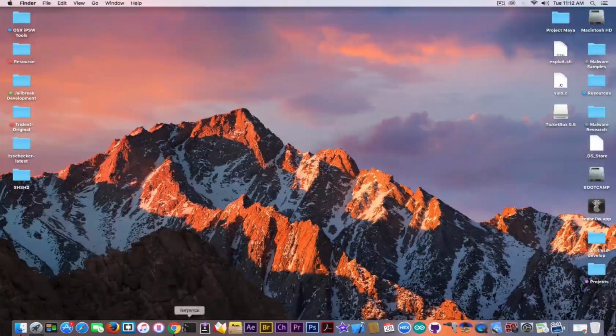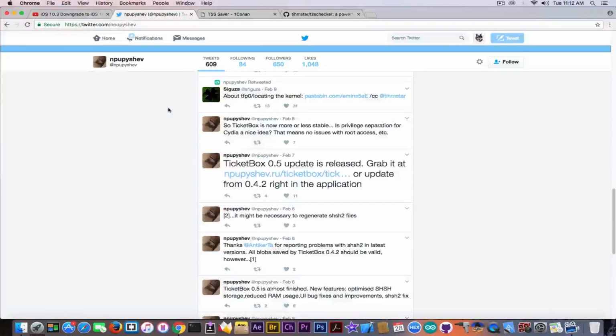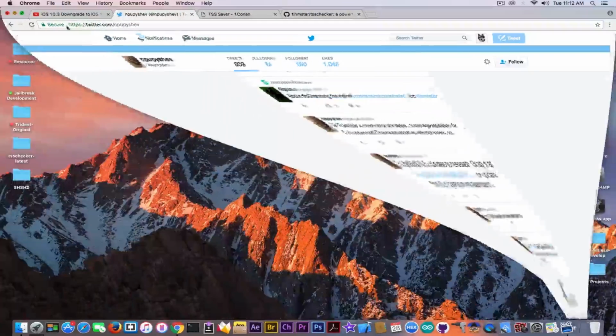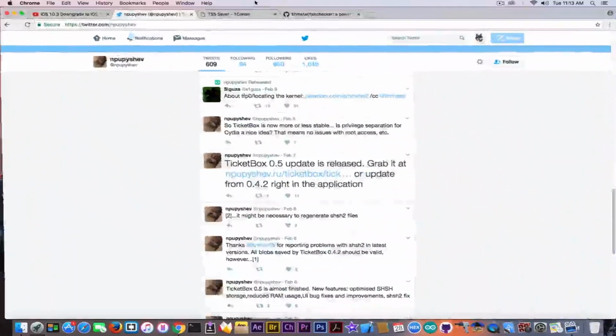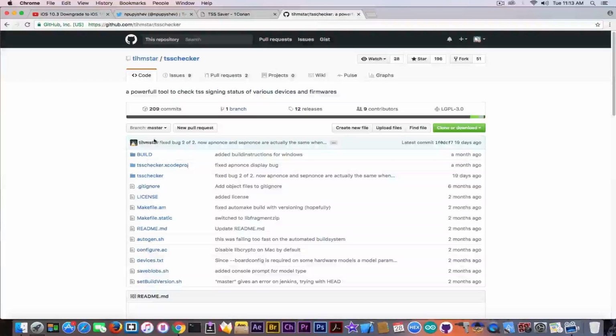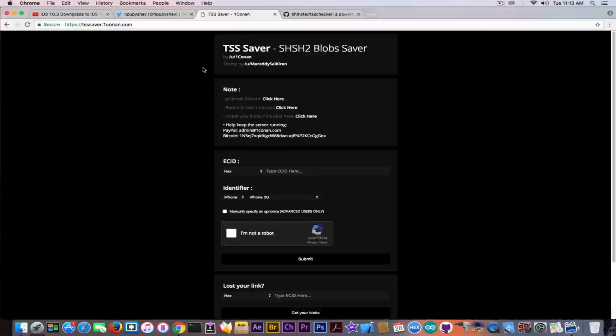I don't know if the author of this application has now made it save the generator, but that NONCE generator is important when you're trying to downgrade using the jailbreak method with NONCE enabler. If you're not planning to use the NONCE enabler on a jailbroken device, then going from iOS 10.3 to iOS 10.2, for example, would require NONCE collisions. And for NONCE collisions, you can have blobs saved with anything that saves in SHSH2 format, be it TicketBox, the TSS Checker, the official application from TeamStar, and also the TSS Saver.